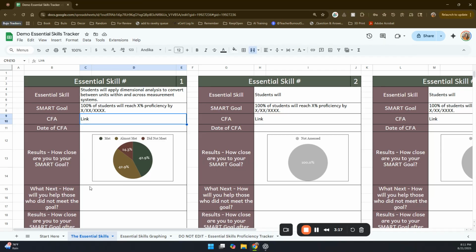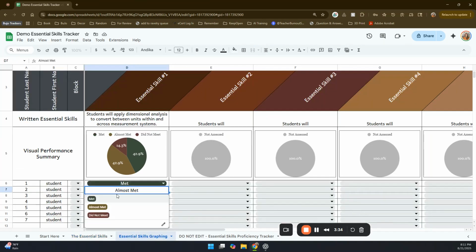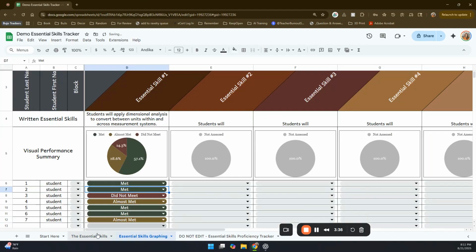So it might be a good idea to put in here somewhere, when it says, did you meet your SMART goal, or what happens with those that did not meet? You might even want to say like 42.9% met the goal. Here's what we did for the rest, so that you know what you had here before you make changes, because if your kids now meet, it's going to change the graph on both pages. So we've done all this.